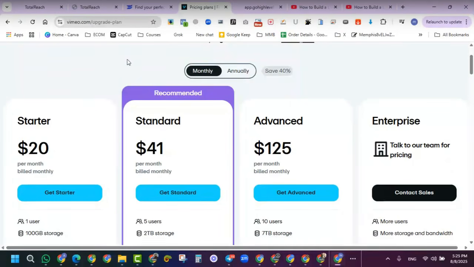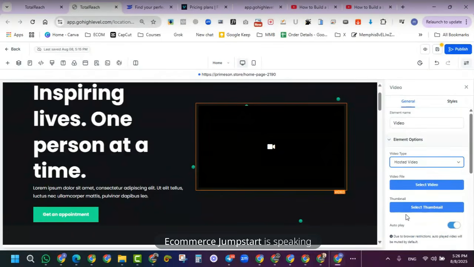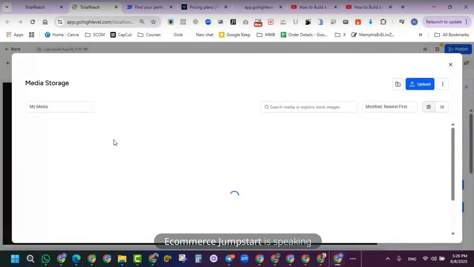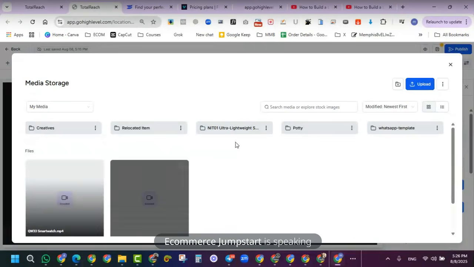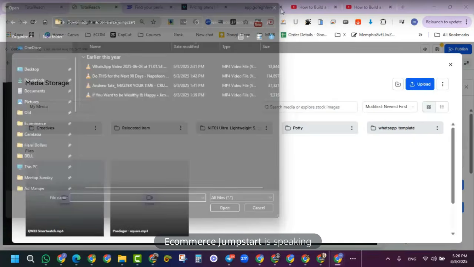So if you want to use Vimeo now, you are going to be paying $20. Instead of paying an extra $20, if you are using GoHighLevel, you can do it for free, 100%. Just click on this place and click on hosted video. It's going to ask you to select the video from the videos you have already uploaded on your GoHighLevel. And if you don't have a video here, just click on this upload. You can upload the video from your computer or from your phone, and it's going to be here. So you don't have to pay anything extra to host your video.